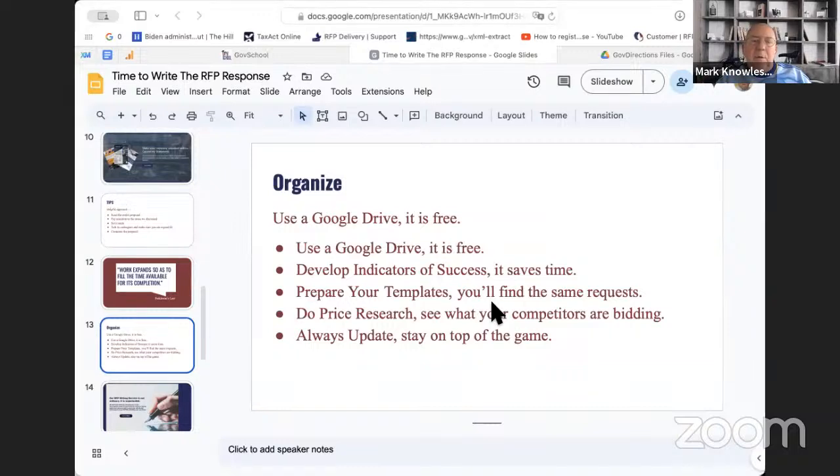But always make sure you modify your template for every single proposal that you're doing. And for goodness sakes, do your price research. See what your competitors are bidding. Don't go in there 100% above everybody else. It's just a waste of time. Or 50% below everybody else and leaving all that money on the table. You look like an idiot. You don't want that to happen. Okay, and that's important.